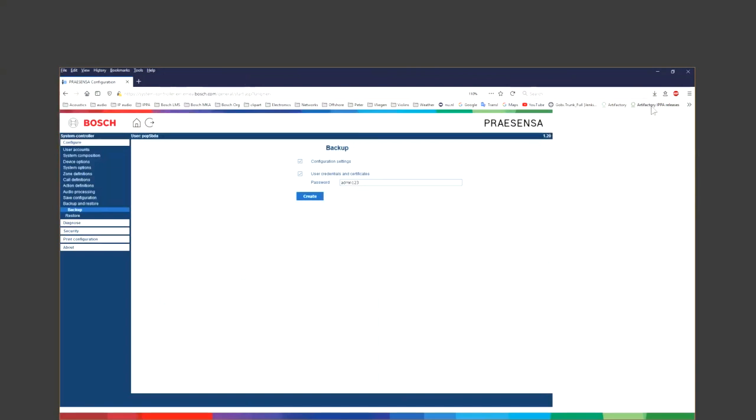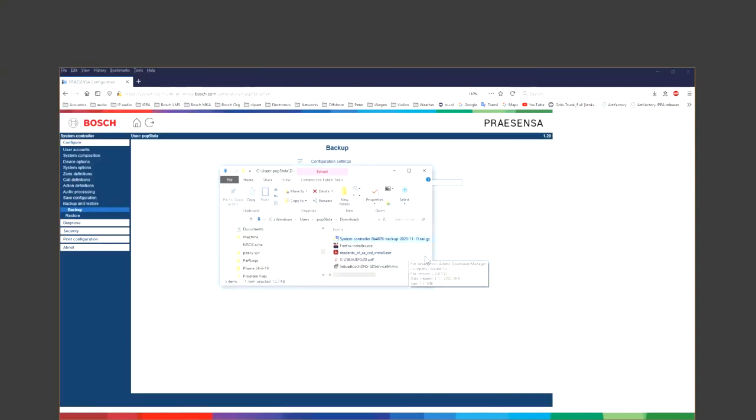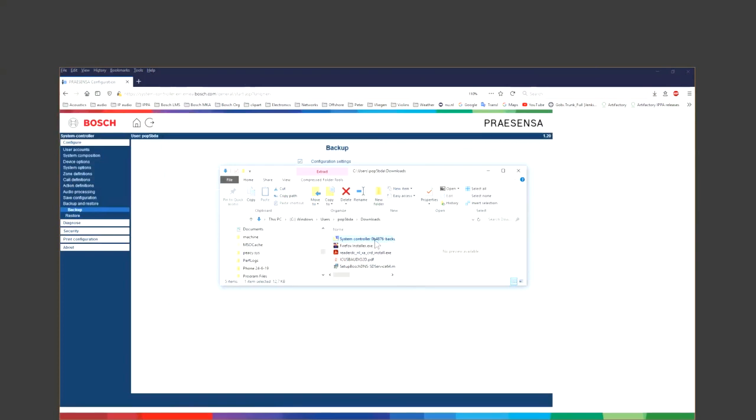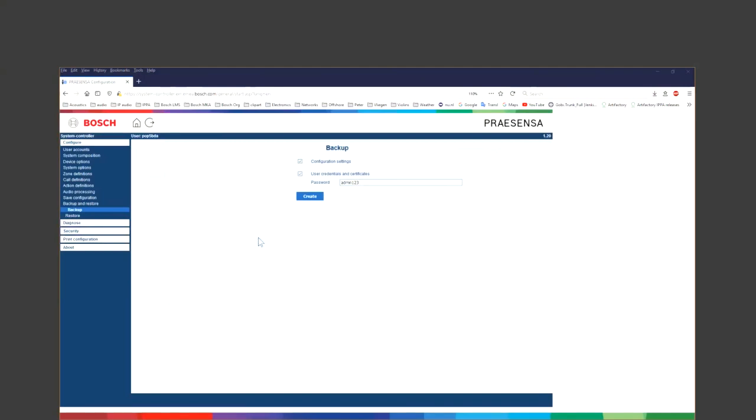If I open this box, one moment. You see that it is in the download, and this is the file. System controller backup. You see it's a zip file, .tar.gz. This is the backup now.